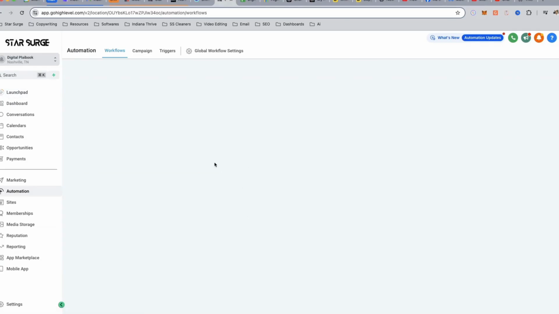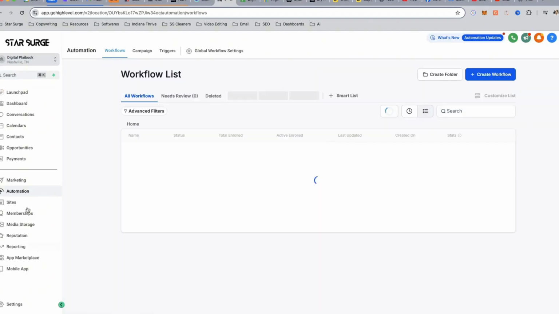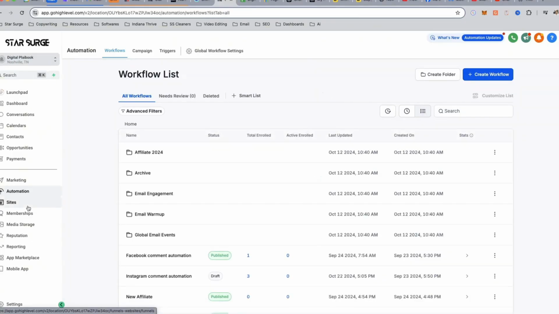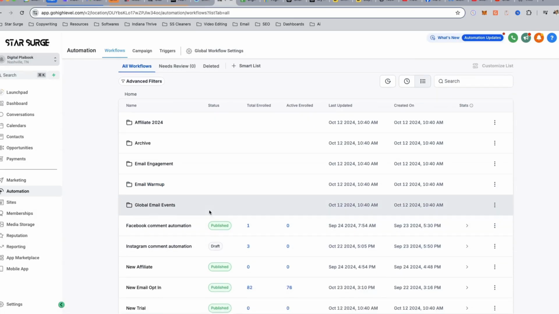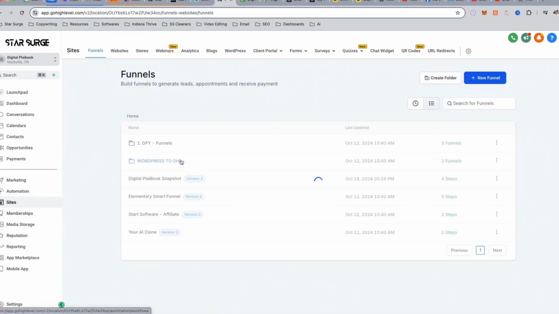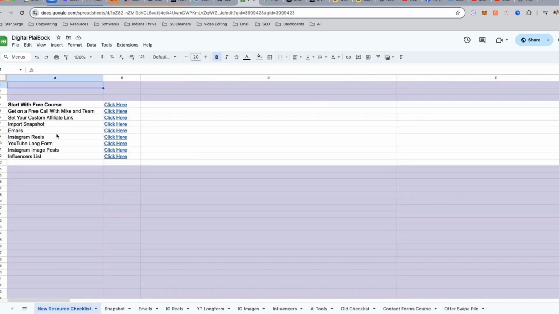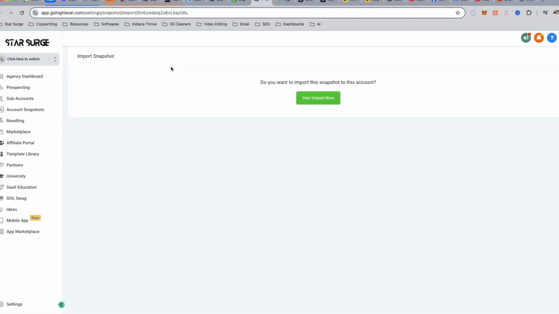And to be able to get all of this imported into your own account, as far as all these emails, automations, all these sites, which are funnels and websites, you're going to need to go to the Google Sheet, aka the digital playbook, come over here and import snapshot. This is going to allow you to download everything into your account completely for free. So all you're going to do is hit yes, import now, and it's going to import into your account.